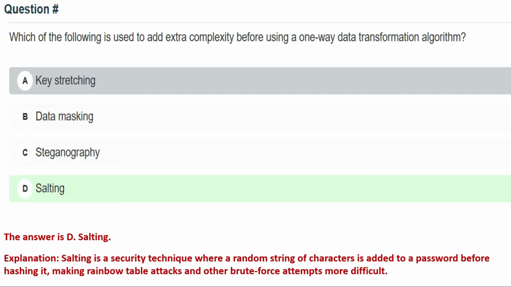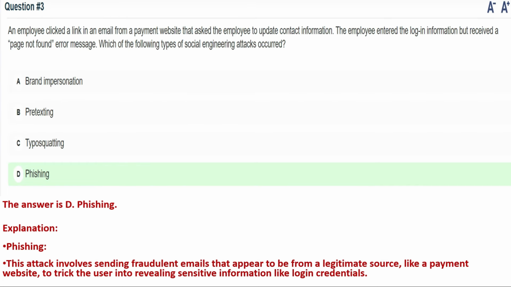So let's check the explanation for this answer. Salting is a security technique where a random string of characters is added to a password before hashing it, making rainbow table attacks and other brute force attempts more difficult. So that's why the correct answer for this question is option D, salting. So let's move to the next question.